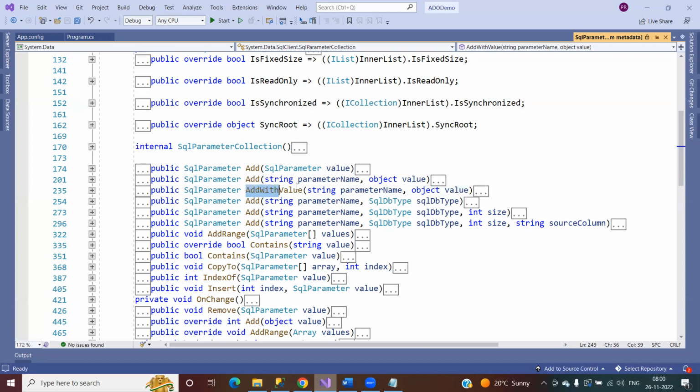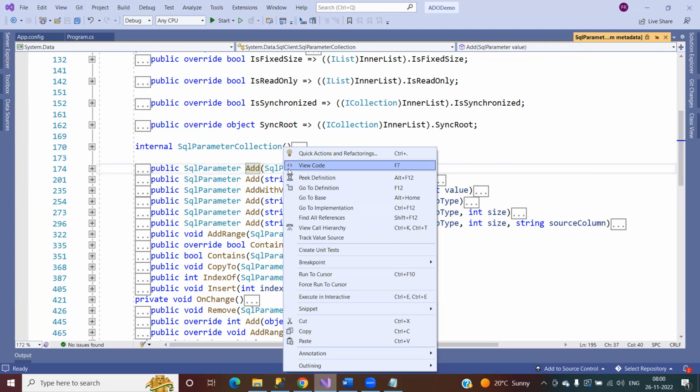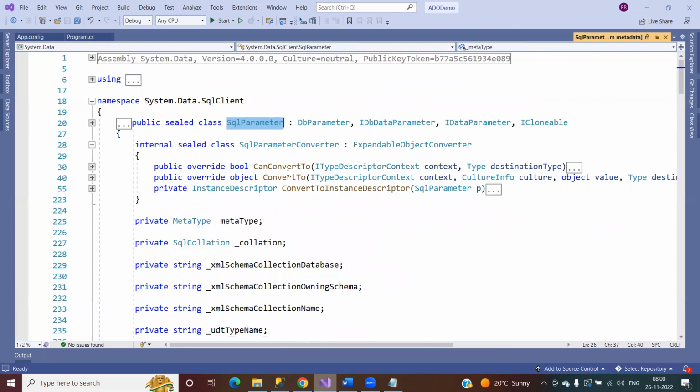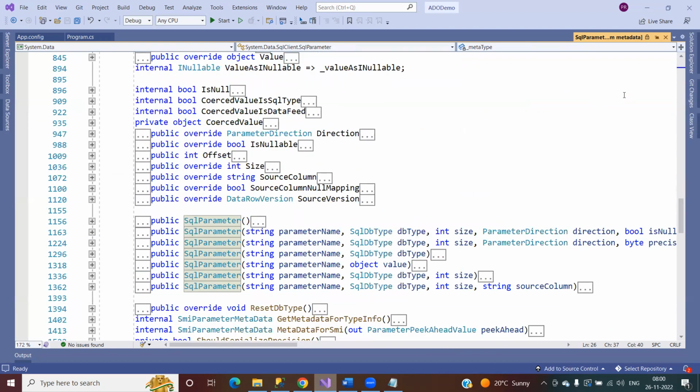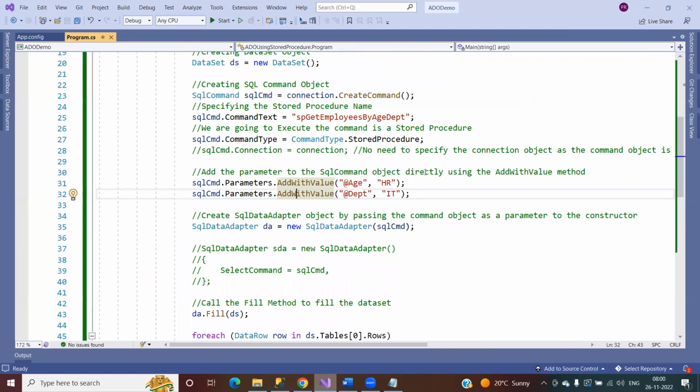This is not possible because only one overloaded version is there, right? And if you use SqlParameter, if you use this version, there you can specify, right? There are multiple properties there. Using those properties, you can specify the type of the parameter.